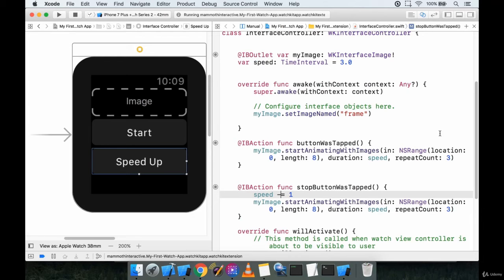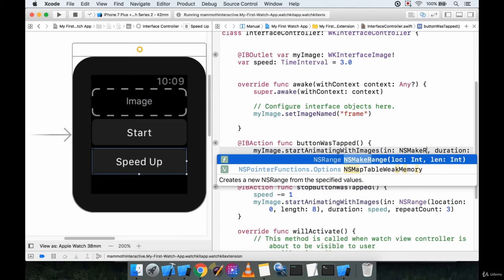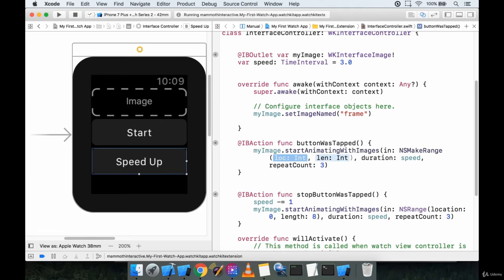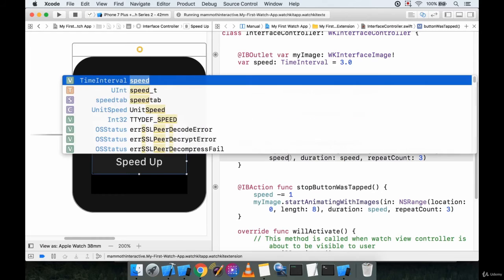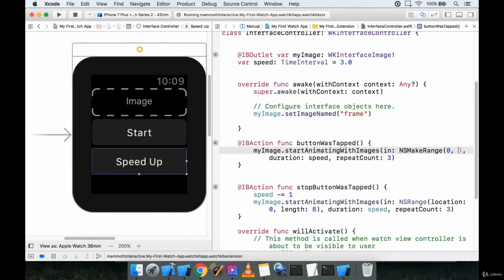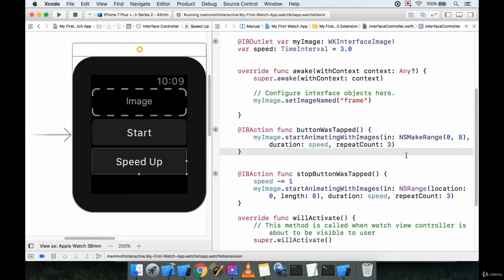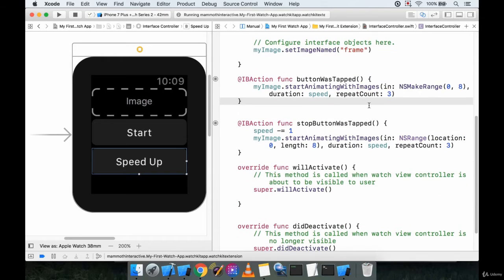And so, we can actually shorten how we are defining our NSRange as well. If we use the shortcut NSMakeRange, you can see it just takes basically integers here. So location 0, length, speed, or no, length 8. We already have speed defined. This will achieve the same thing, and that is how we can animate it programmatically.